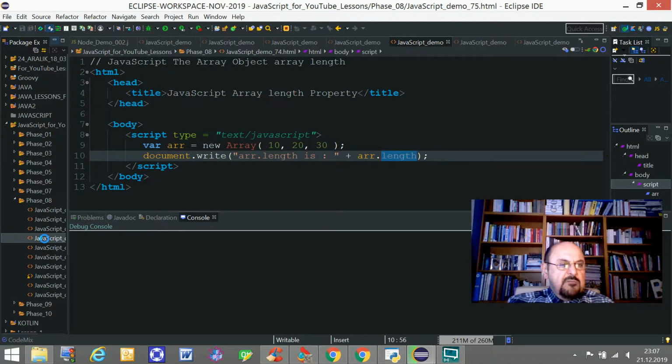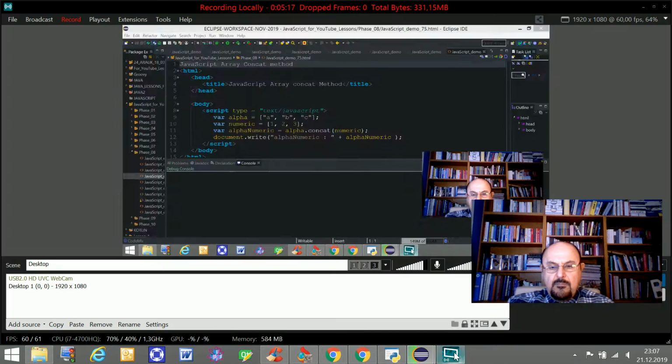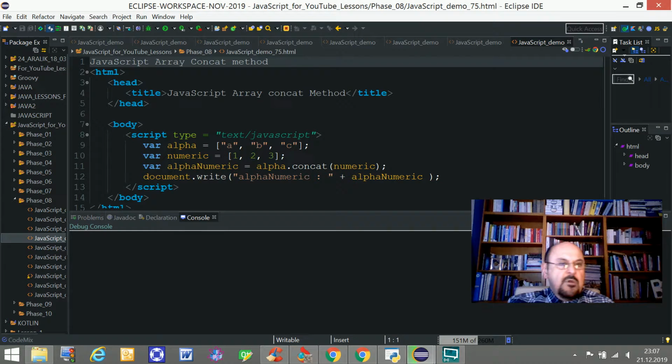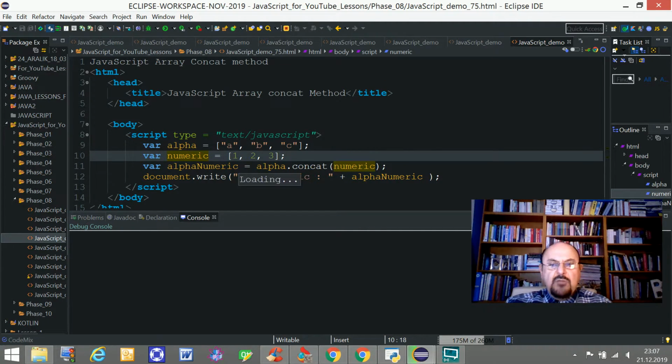How about the next one? Array concatenation method. This is an example for concatenation. Concatenation means coming together or putting together two different distinct things. Here, I define an alpha variable so as to include the characters ABC, and this is numeric 1, 2, 3, and I define another variable, alphanumeric, so as to concatenate alpha with numeric.